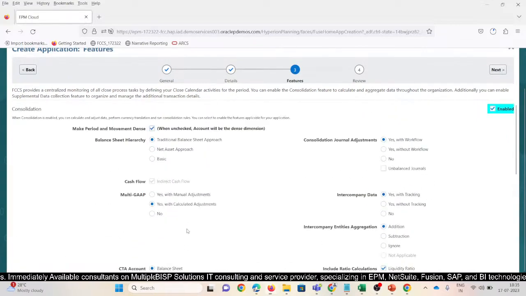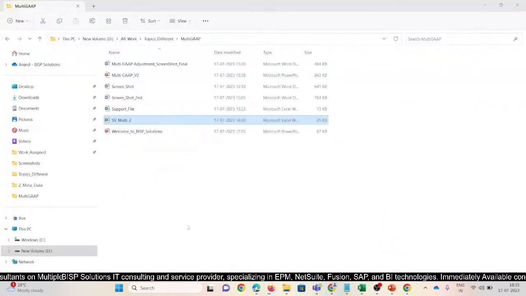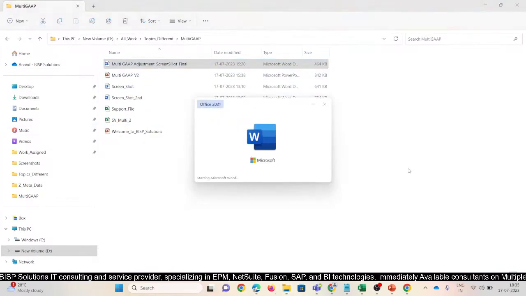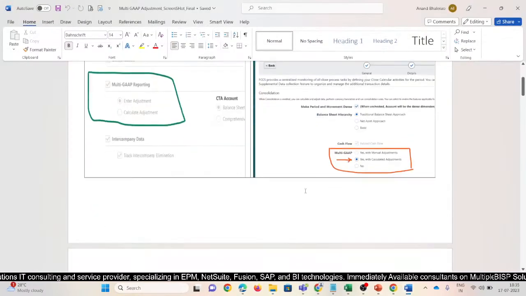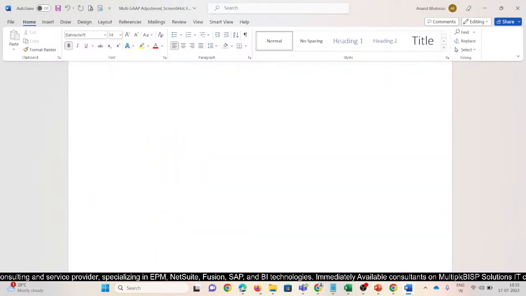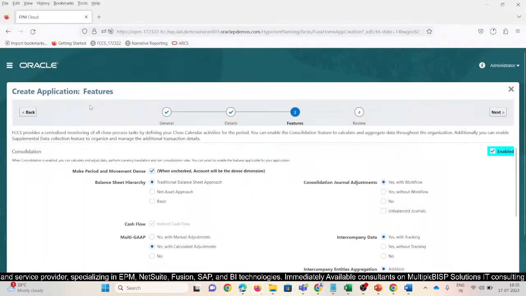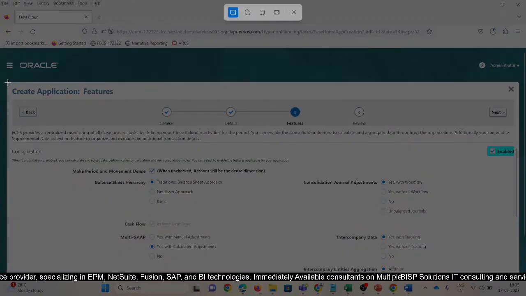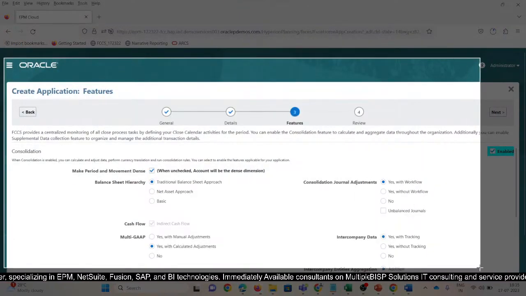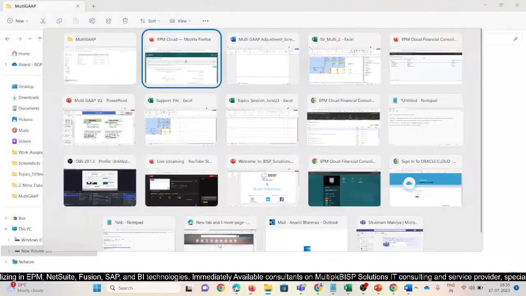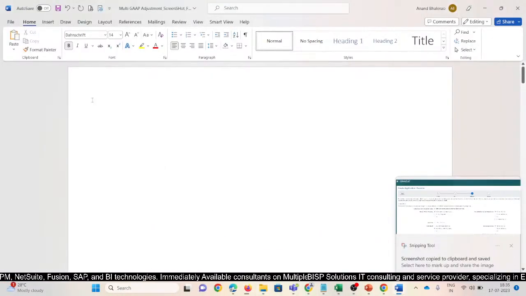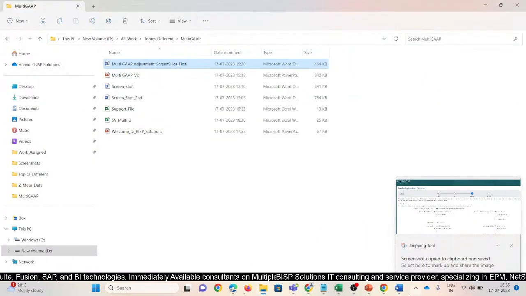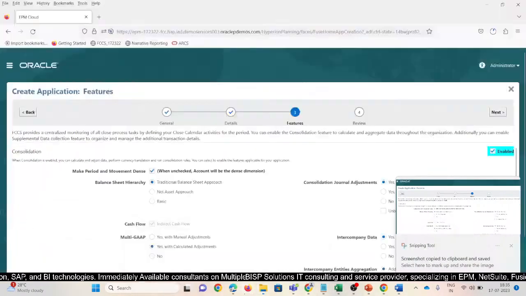So what we have seen here is the multi-GAAP adjustment. We have ticked multi-GAAP adjustment, and let's take a screenshot of it, for our recording purposes. So we have considered here the option with calculated adjustment. Just set it as calculated adjustment.